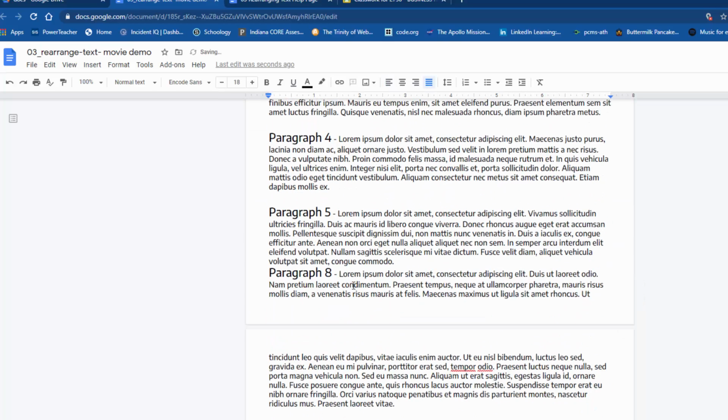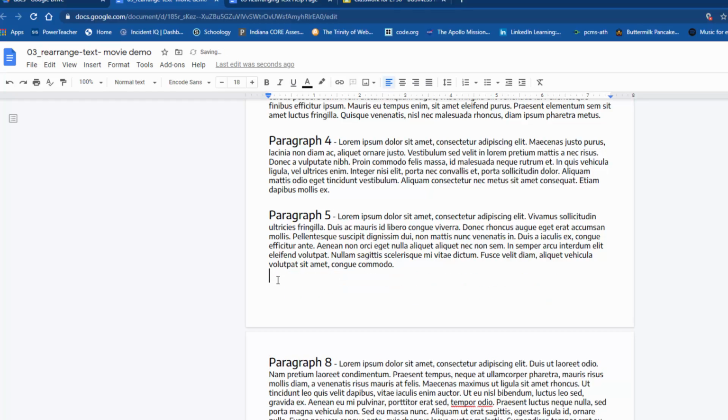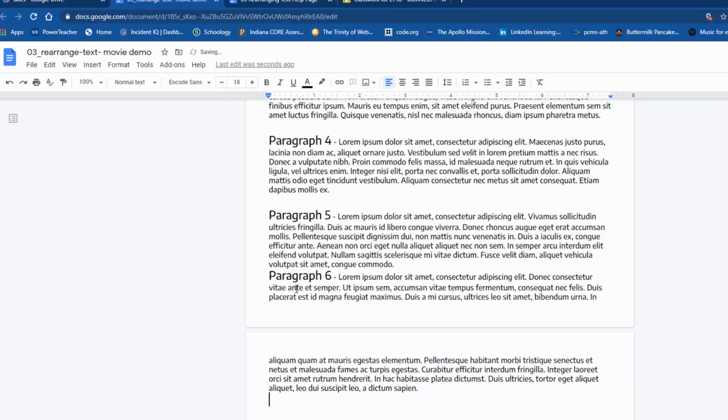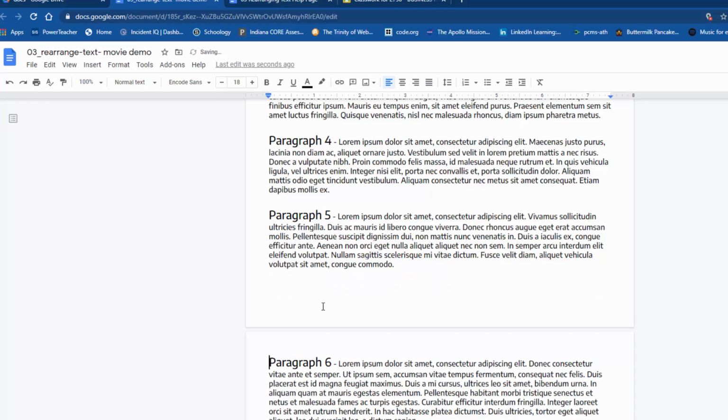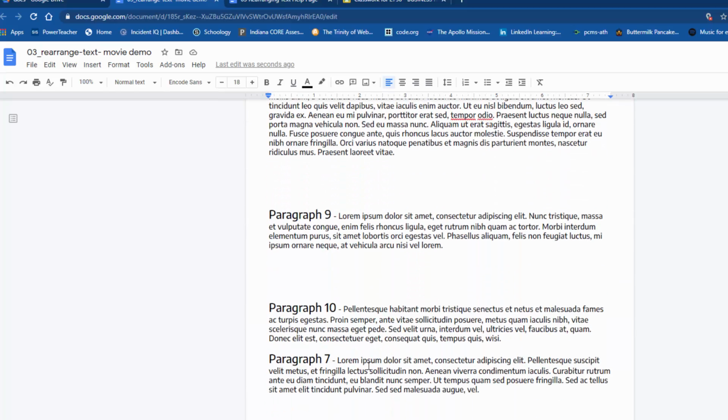I'm going to do a cut. And I'm going to press enter there so I can paste. And then I'll press enter right there. Now, paragraph 6 jumped down to the second page the way mine turned out. That's okay. It looks like there's a lot of space right there, but that's okay. It jumped down to page 2. That's fine. Okay. Let's get paragraph 7.